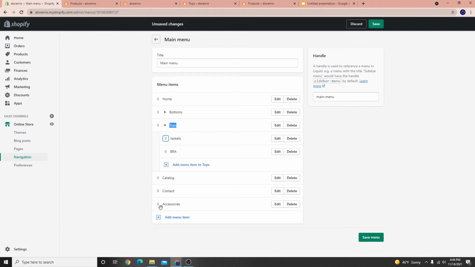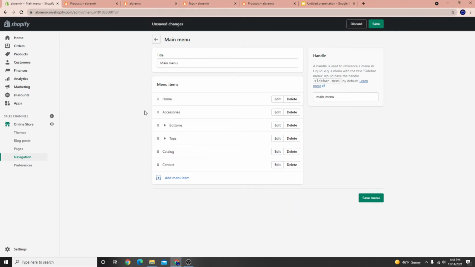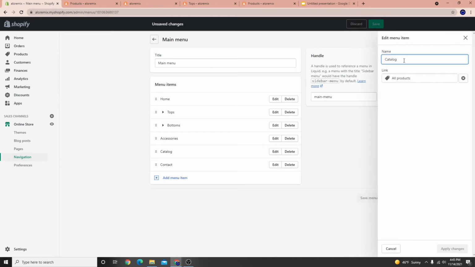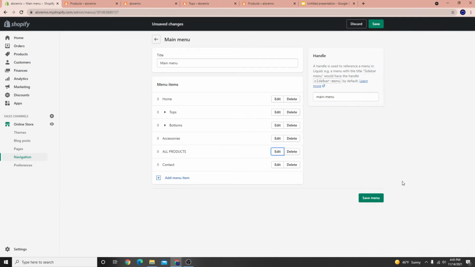Now we finally have a third parent category, which is referred to as accessories. And I'm just going to drag that here on the top where we have bottoms, tops, and accessories. I want to drag the accessories to the bottom here, tops on the top, and then bottoms. Okay, so we have tops, bottoms, accessories. Then we have catalog, and then we have contact. And in my case, I don't want to call it catalog, but I want to call it all products. So I'm going to go ahead and change that. All products. Let's go ahead and save.